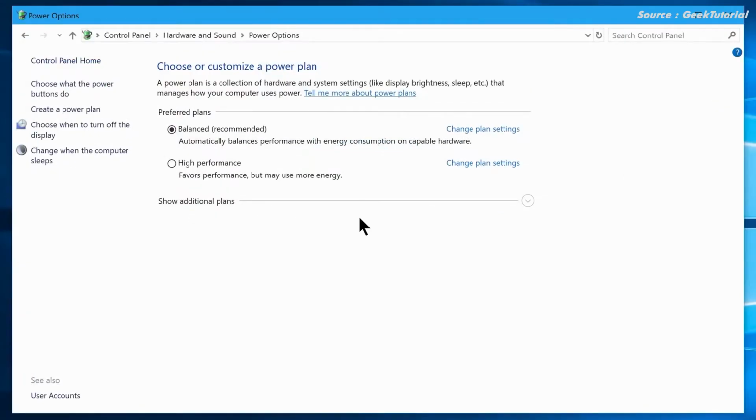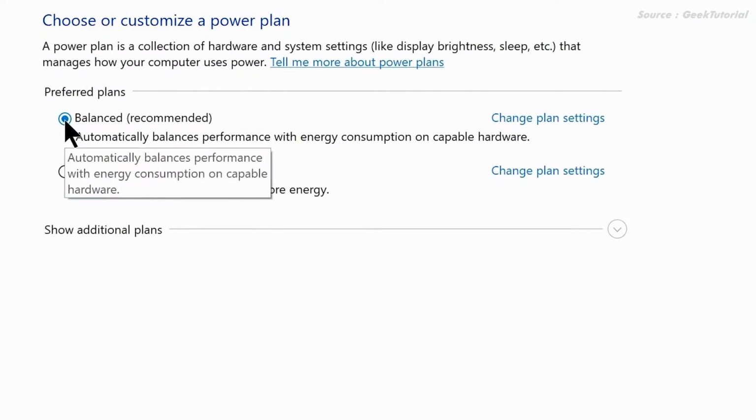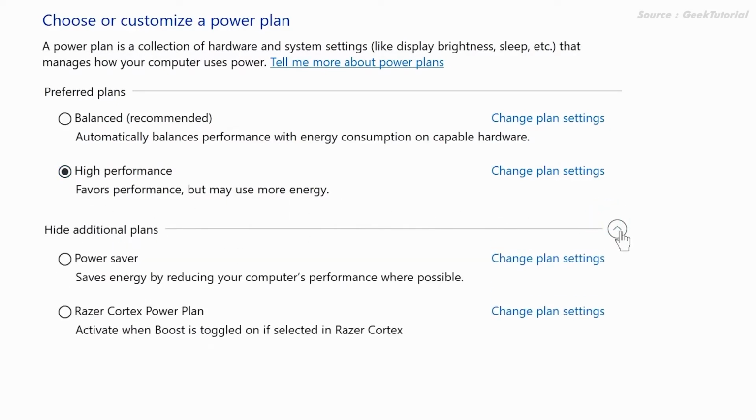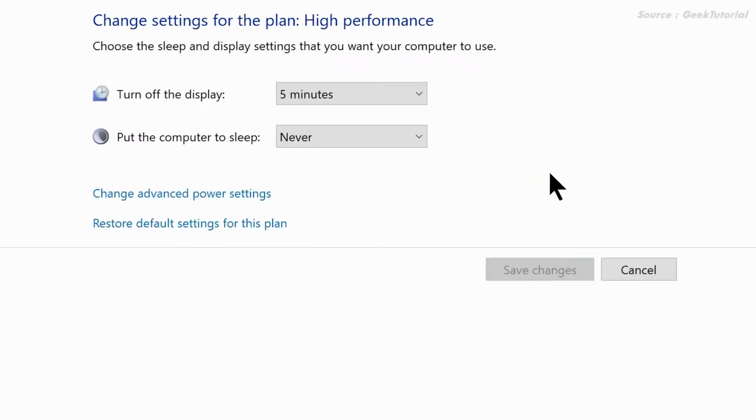Normally Windows' default choice will be the balanced power plan, but I recommend you choose the high performance power plan because it favors performance over energy usage. It will allow your PC hardware the energy that is required to achieve its maximum performance. If you didn't find the high performance power plan up here, make sure you check it on the hidden additional plans tab. Now click on additional power plan settings and you will get here.